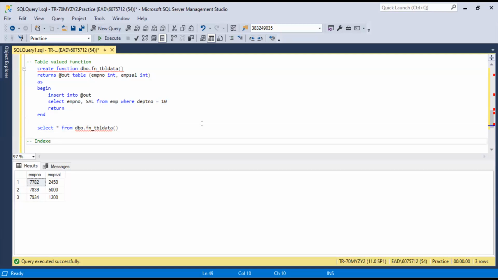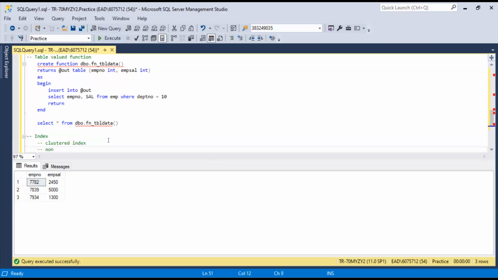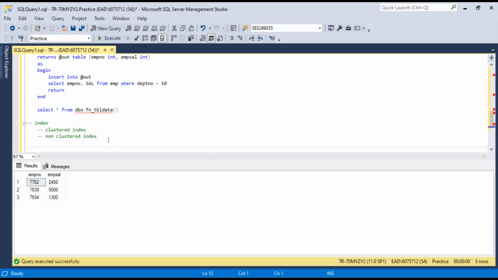Talk about index now. Okay, let's talk about indexes.